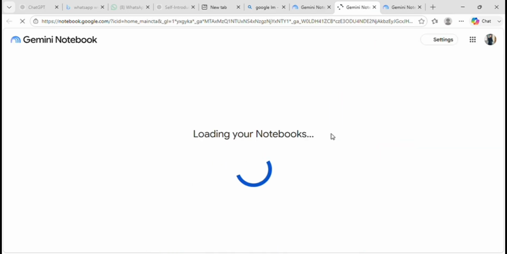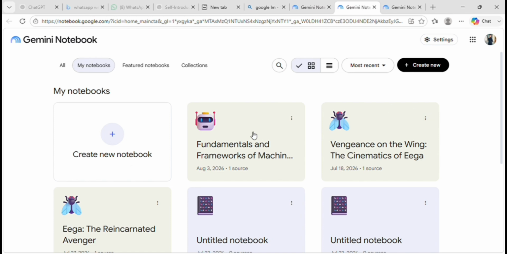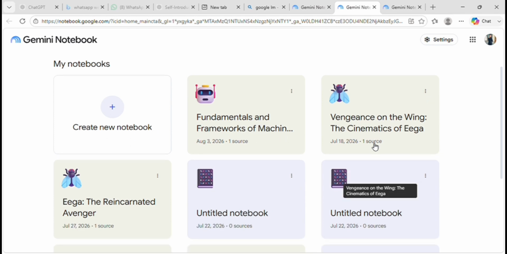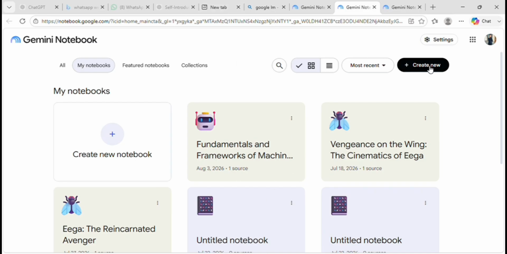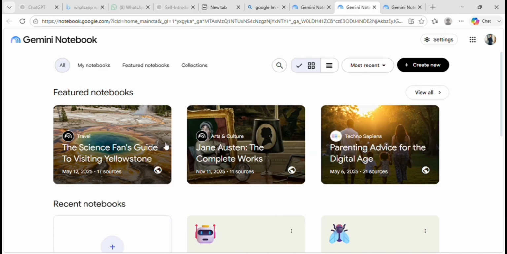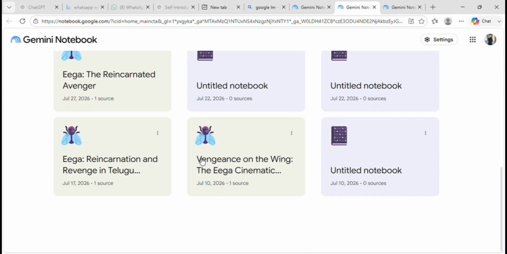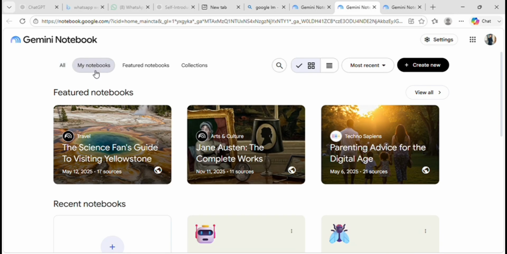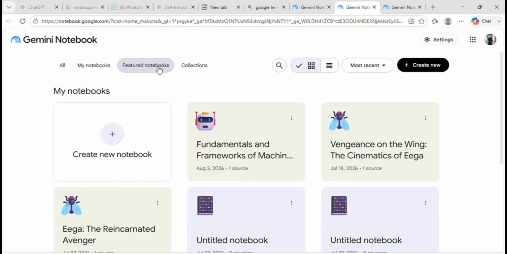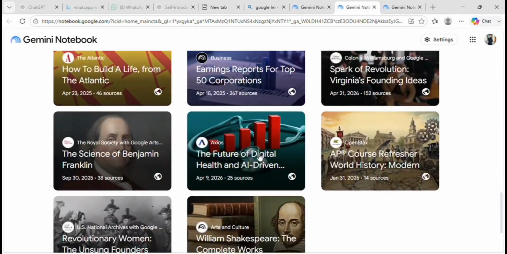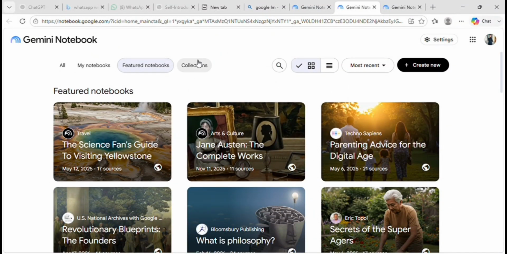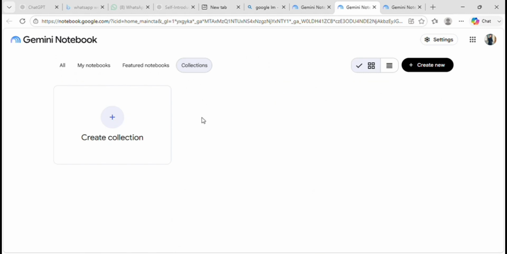So, what exactly is Notebook LM? Notebook LM is an AI-powered research and note-taking assistant developed by Google. Instead of asking AI general questions, you can upload your own documents, PDFs, Google Docs, websites, YouTube videos, and other sources. Notebook LM then answers questions based on the information you provided. Think of it as your own personalized AI assistant that understands your study material.